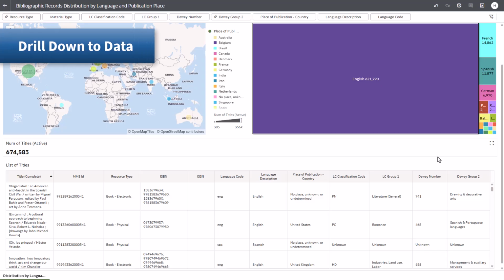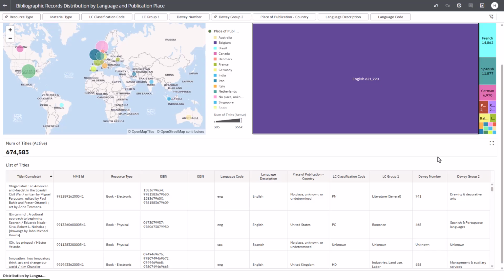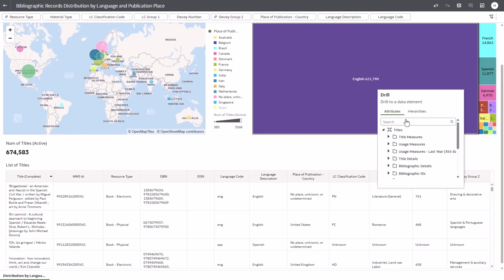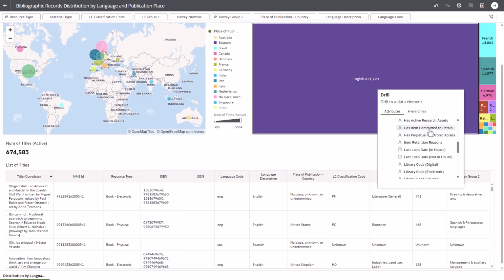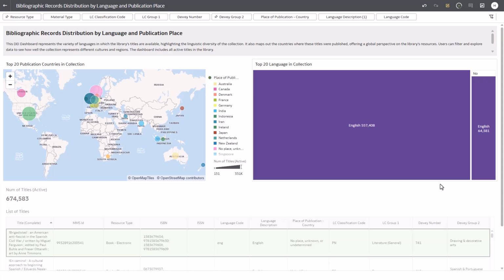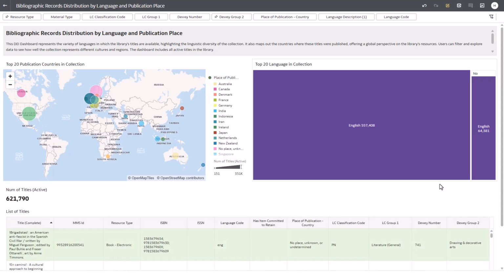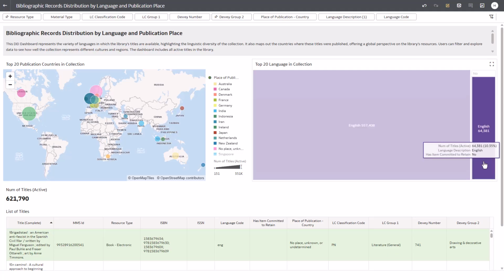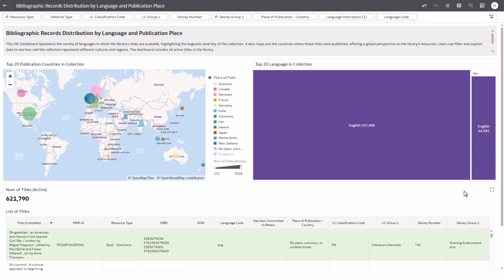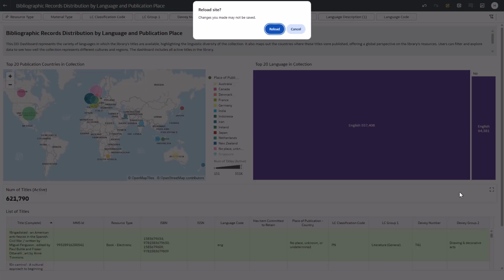Finally, some elements allow you to drill down to raw data. For example, to drill down to English titles that have an item committed to retain, let's right-click on the graphic for English records and click Drill to Attribute Hierarchy. Select the desired attribute, in our case, Title Details, has item committed to retain. The graphic is now updated to display the drilled down data, displaying the English records with items committed to retain versus those English records with no such items. To return to the original results, you can refresh the browser.